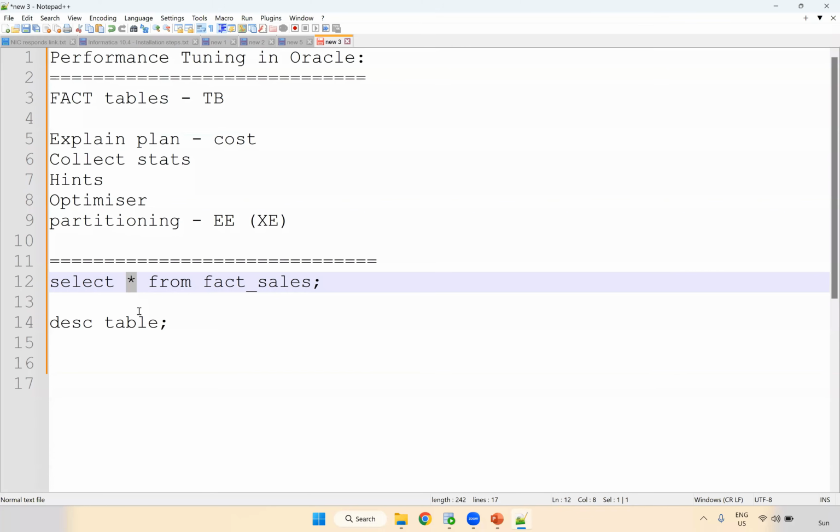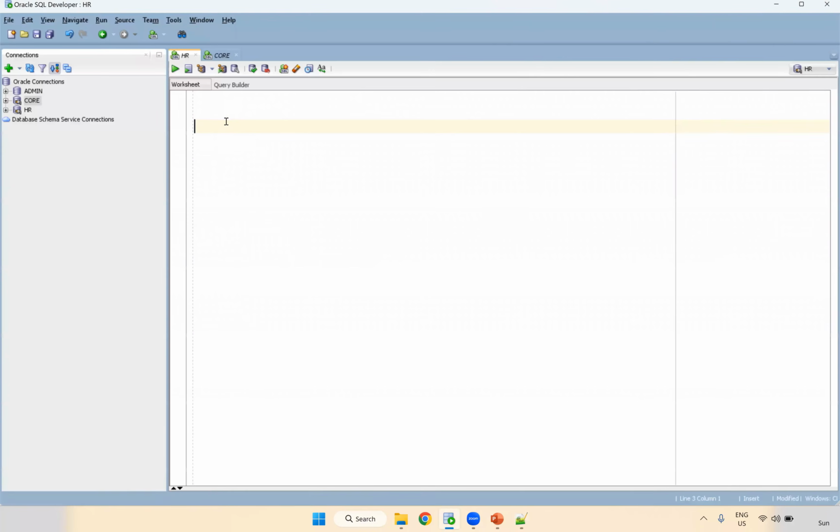Always use whatever columns you want. Even if you have multiple columns in the table, use only those particular columns alone. Whatever column you need, use that column alone. Don't use select star from the table name. Also, in a real-time project, even if you are using data warehousing tables, don't use select star from the table name.